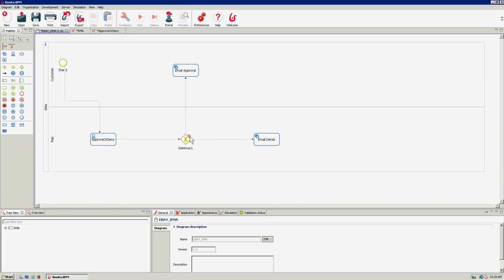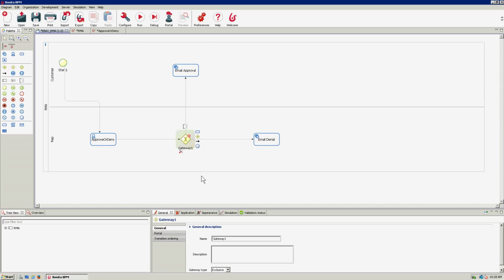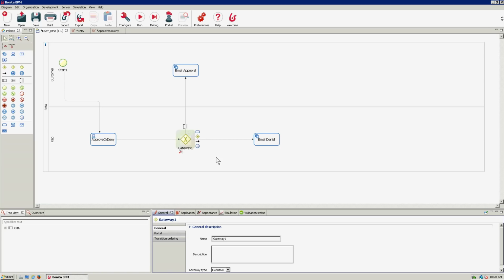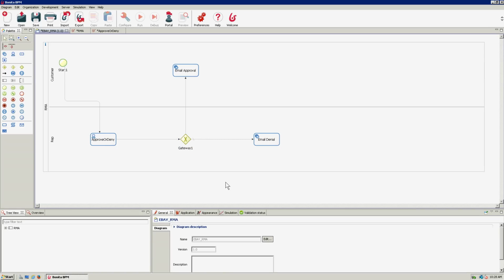We still have an error. All must be default or conditional. If you want to use an inclusive gateway, well, maybe I'm wrong. No, that doesn't seem right. Last time I did this, it was an exclusive. Okay, now the thing's gone. It was just an error there because I didn't refresh it.